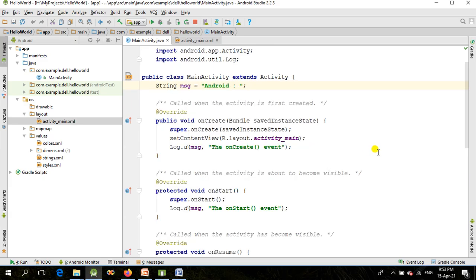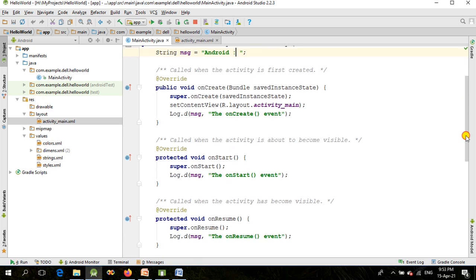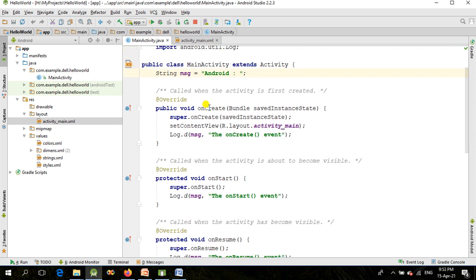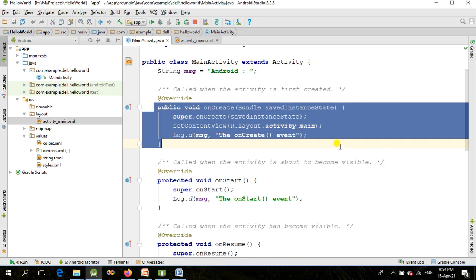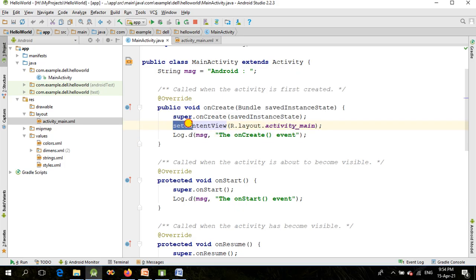Now, whatever 7 methods we have seen in the theoretical explanation, all these 7 methods we have implemented here. So the first method is called the onCreate method. Now see its contents. In the onCreate method, it calls the onCreate method of its super class, it means base class, and then the next statement is setContentView.